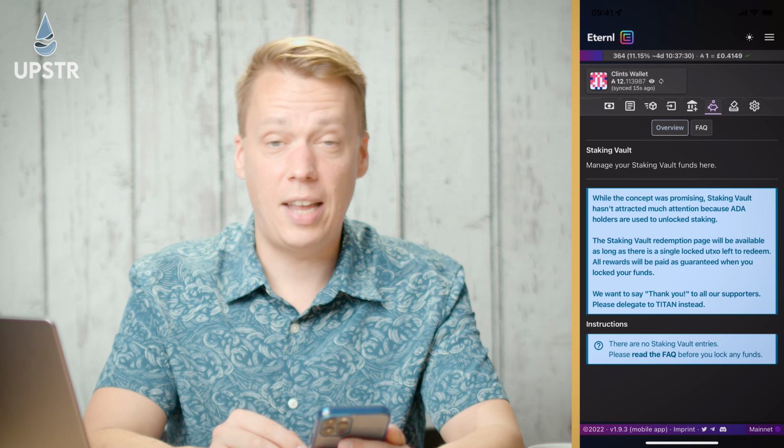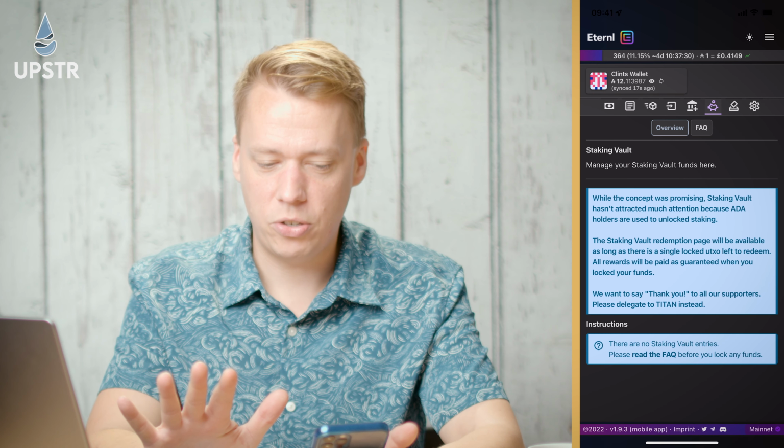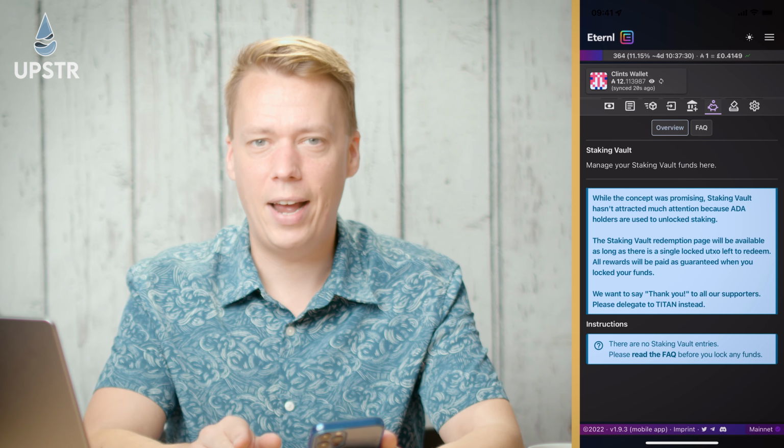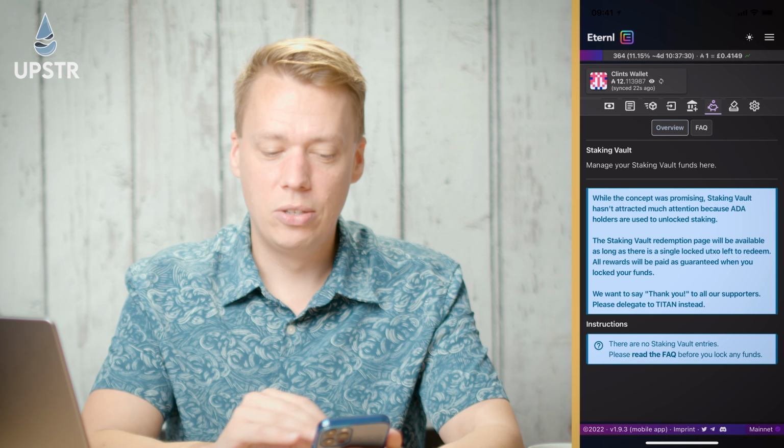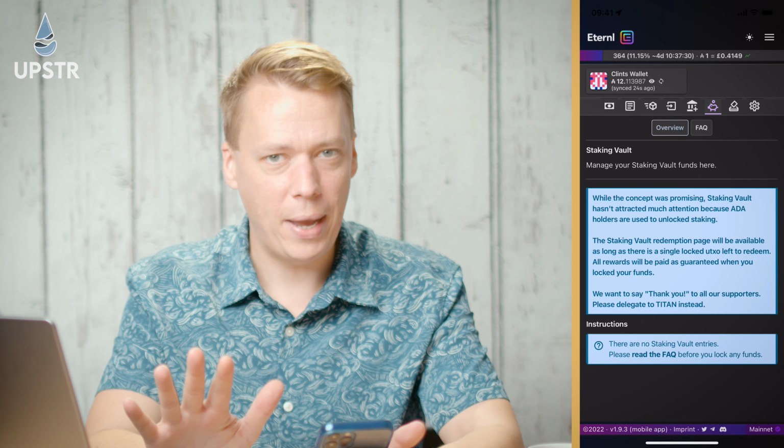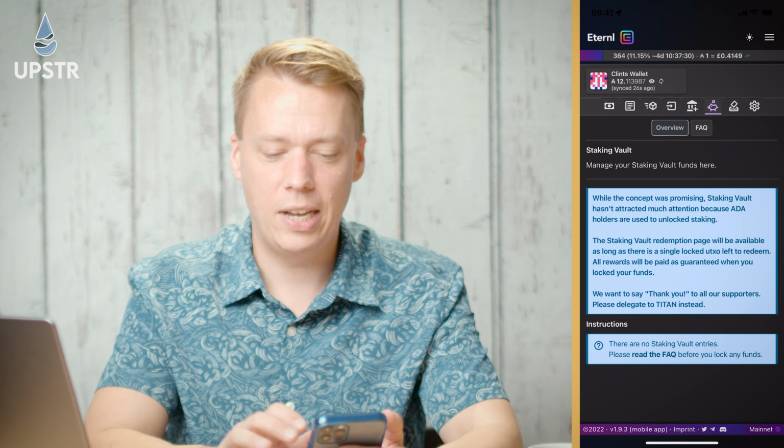Okay, onto the staking vault. I'm just going to briefly touch on this. This is an old feature they tried out and now they've retired it. So this might not even be there in future releases, so you can just ignore this.